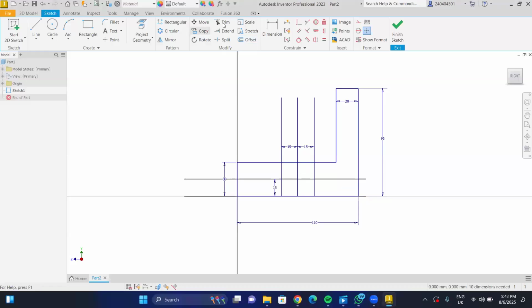Now I can trim. Take this off. I can take off all the other ones I don't want. Okay, so I can delete the rest. Okay, I think I still need to trim, so take this part off.